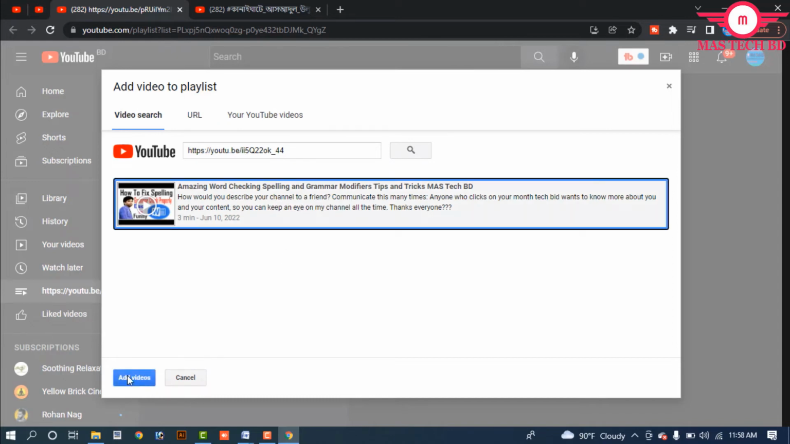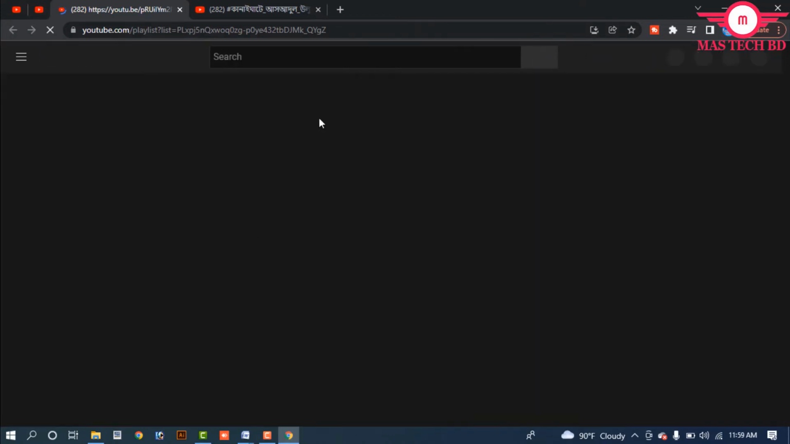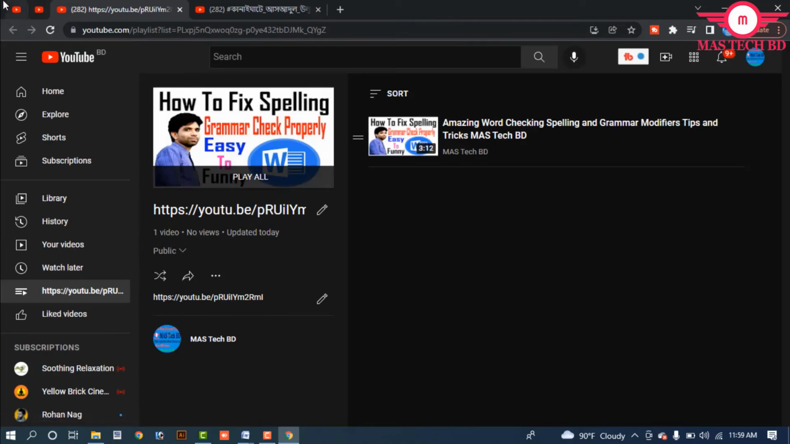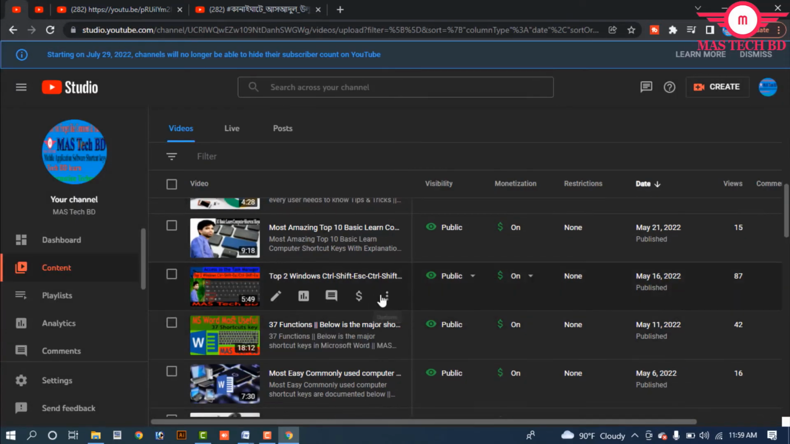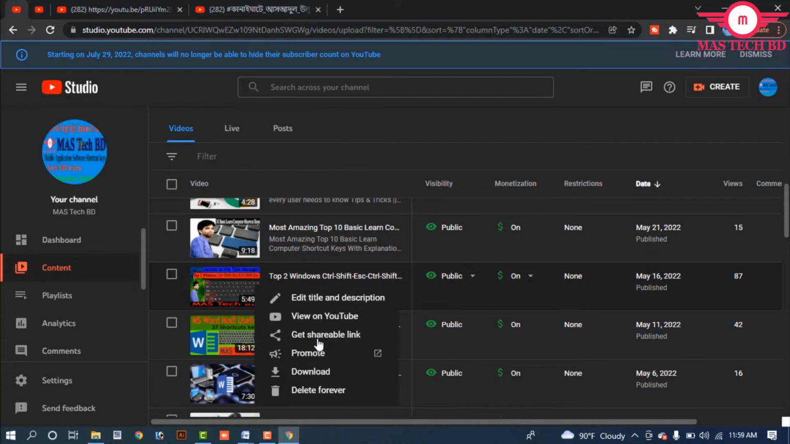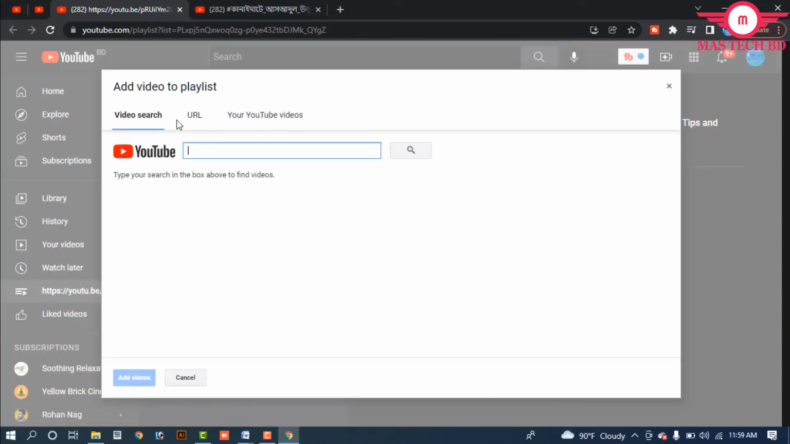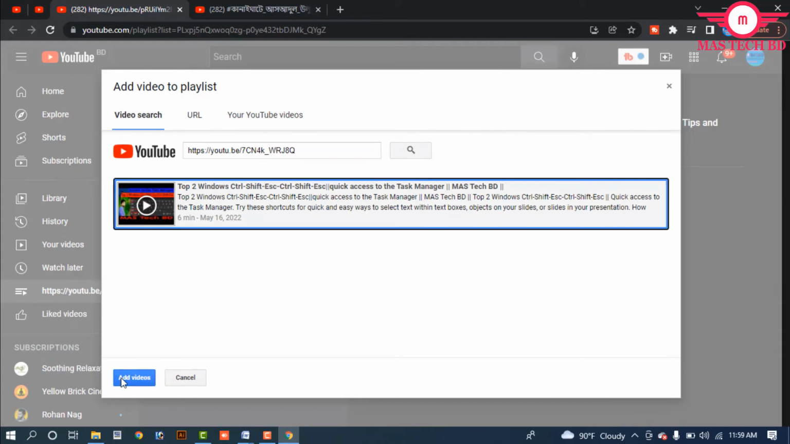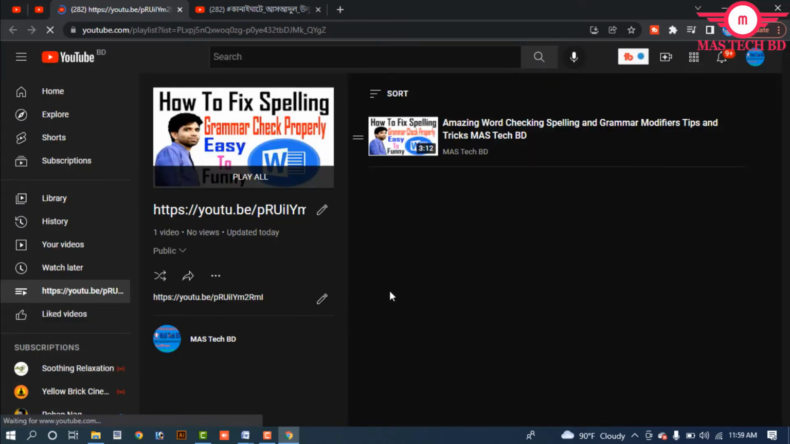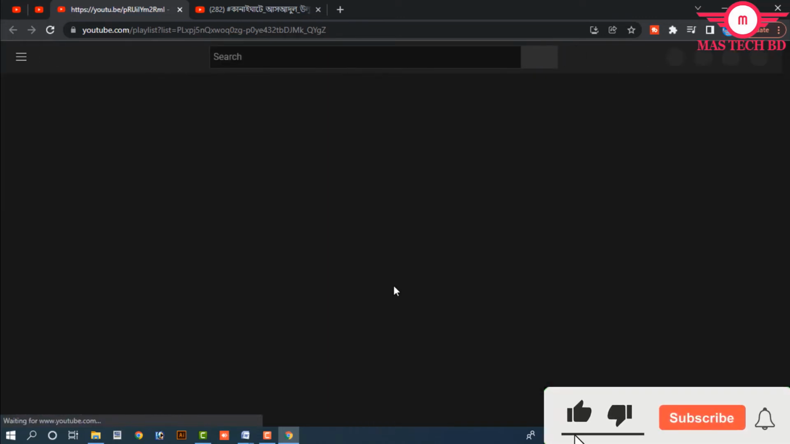Then edit the video, add another video link, then get the shareable link. With any option or process, add the video, copy and paste, and click add video. This is your option to create a playlist.